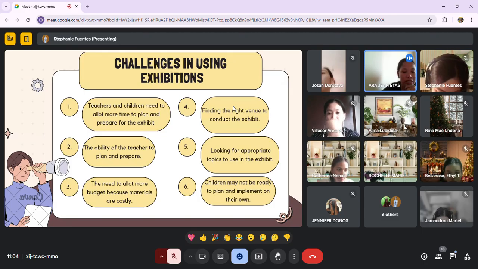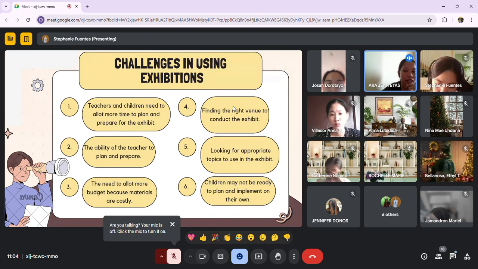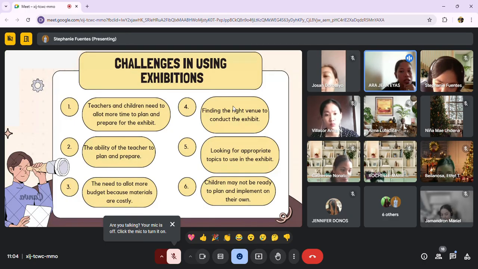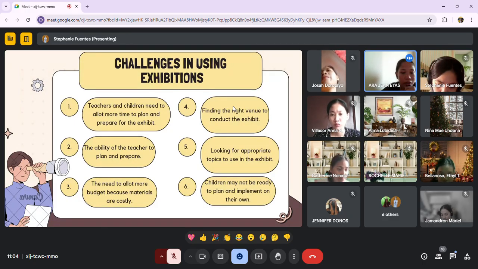So additionally, they need to manage logistics such as arranging materials, setting up the exhibition space, and coordinating schedule. So if a teacher lacks experience in organizing exhibitions or doesn't have any adequate support, it may become a challenging task to ensure everything runs smoothly.